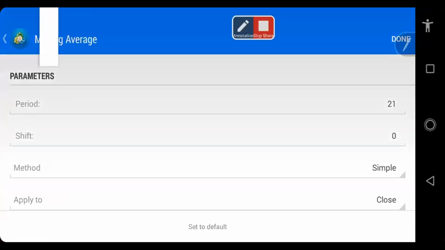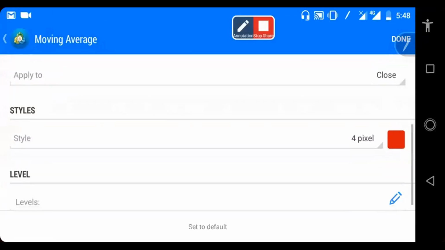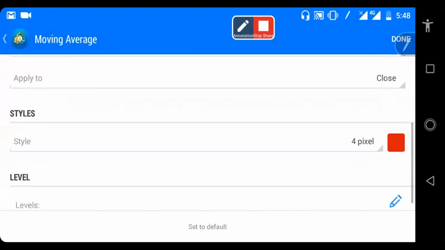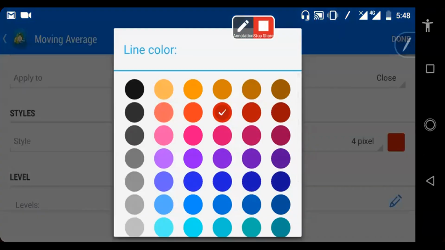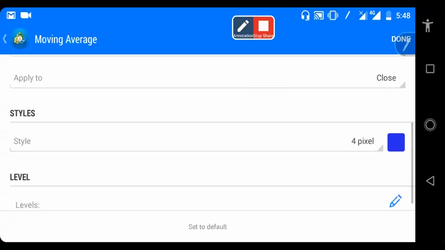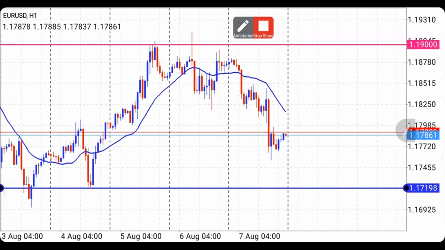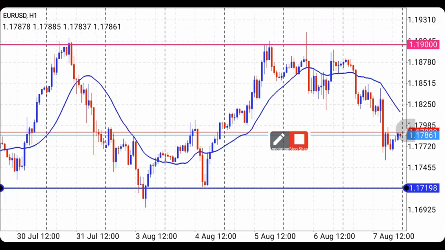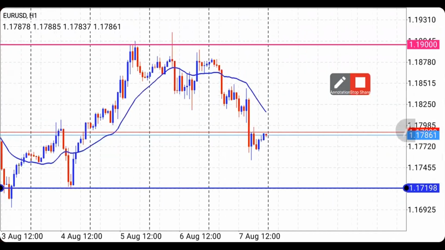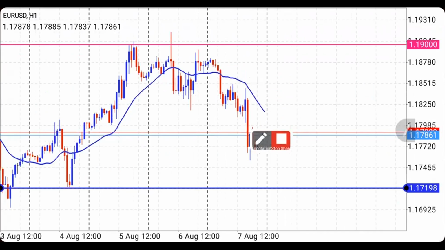Change this one to simple. All right. Then the next one, you can change the line. You can change the color. Maybe your simple moving average, you can use blue anyway. You can use any color you like. That is it. Then you click on done. And see, this is a good example of simple moving average 21.